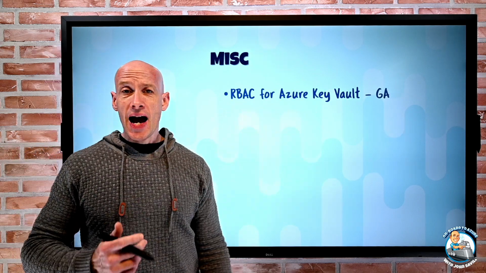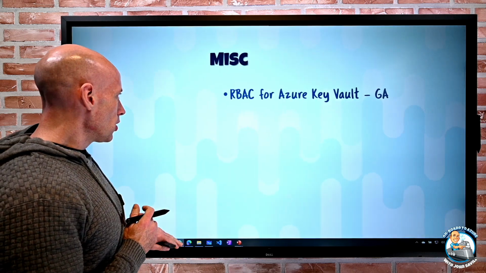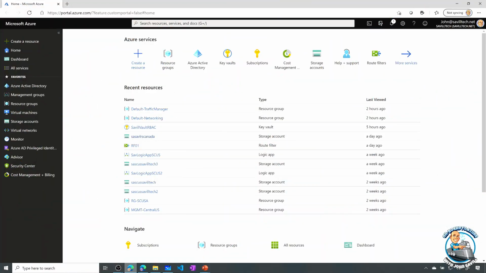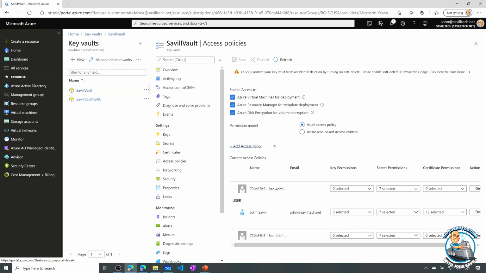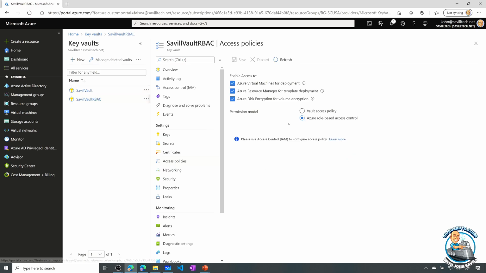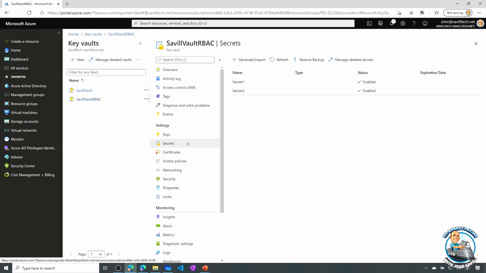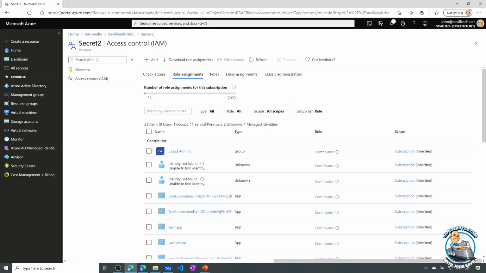Miscellaneous: role-based access control for Azure Key Vault is GA. So if you remember, ordinarily, if I was to go and look at an Azure Key Vault, in the past, what I actually get is I can set policies, but that policy is at the Key Vault level. So I could set an access policy, but I'm basically giving someone permission to all of the keys or all of the secrets or all of the certificates. If I want different people to have different access to different secrets within the same vault, we'd have to create different vaults. With the new RBAC model, now, on a per key, a per secret level, I can actually go and set my own access controls. So now I can be far more granular.